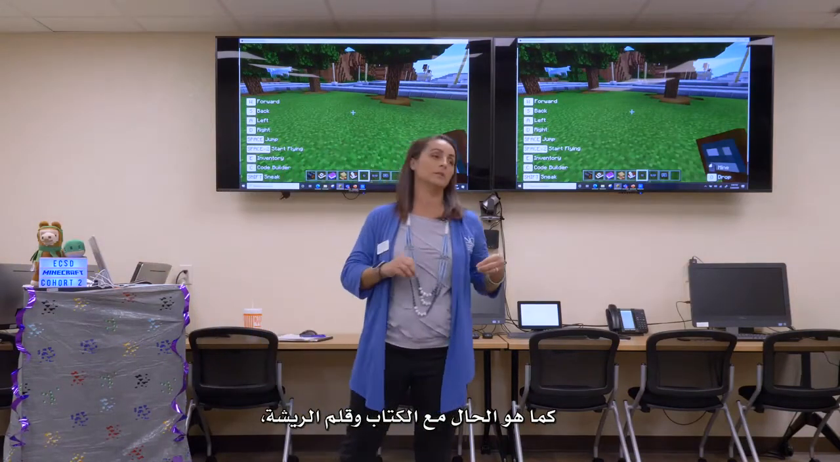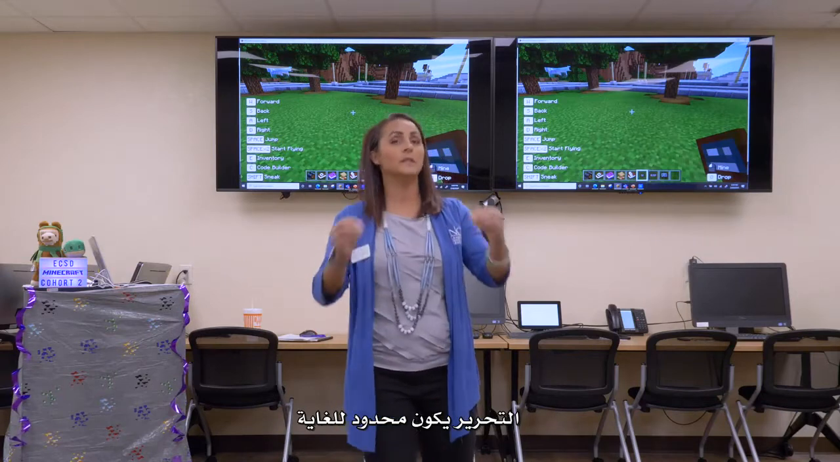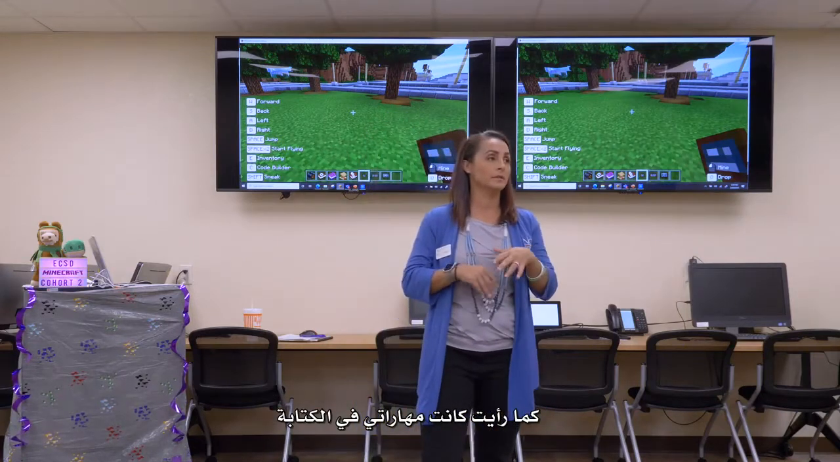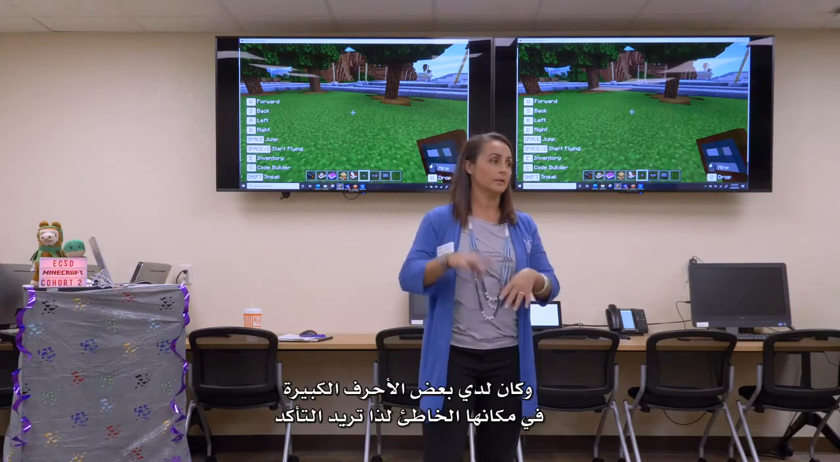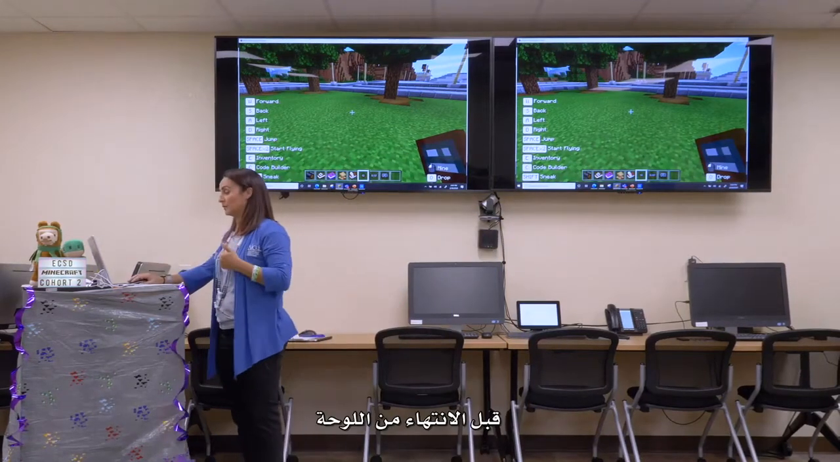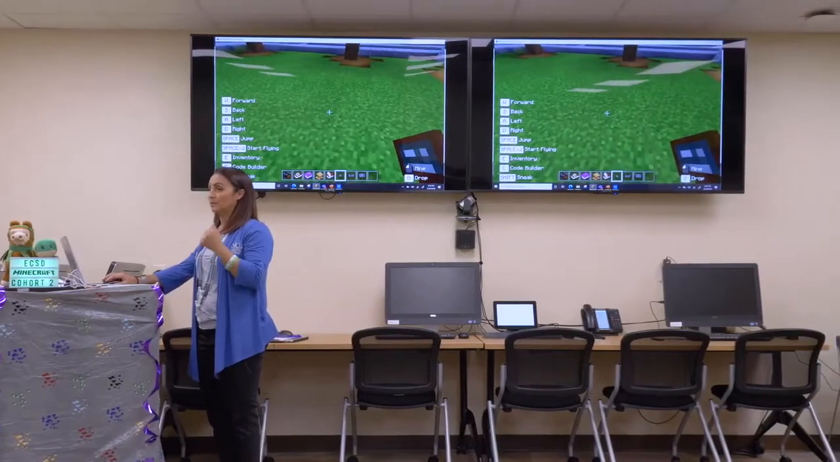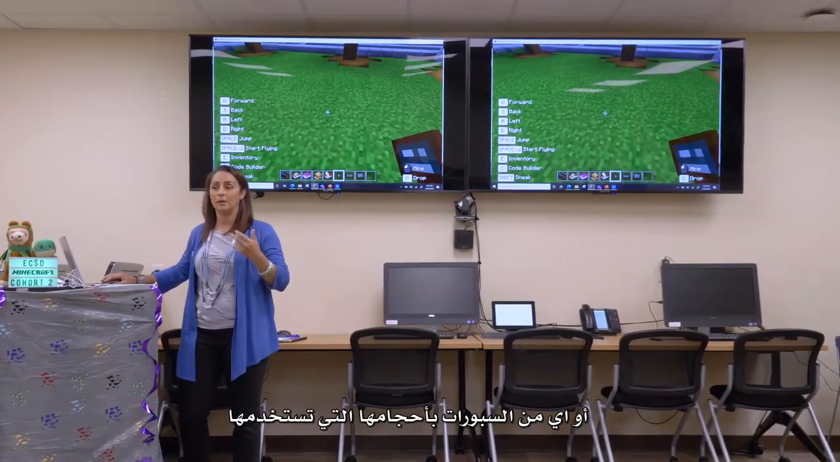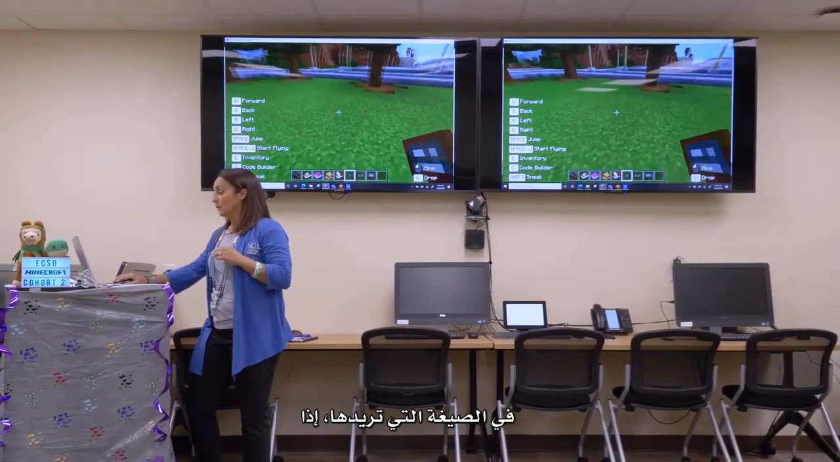Just like with our book and quill, the editing is very limited. So as you saw, with my very poor typing skills, I misspelled things and I had some letters capitalized that weren't supposed to be. So that's where you would really want to make sure, before you finish the sign or the poster board slate that you're using, you have it in the version that you want it to be.